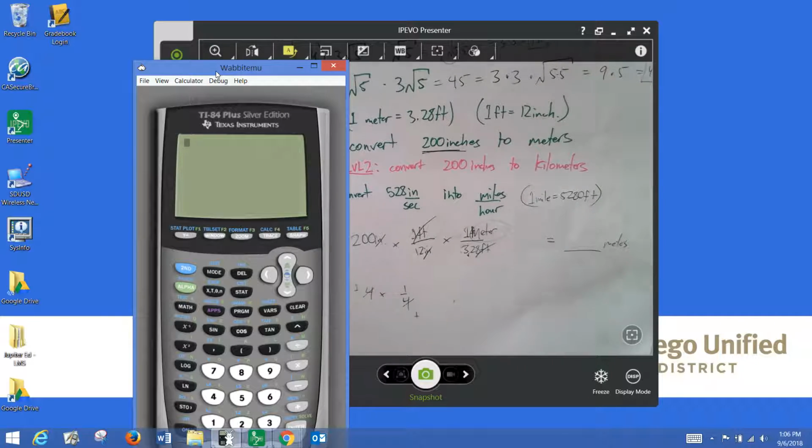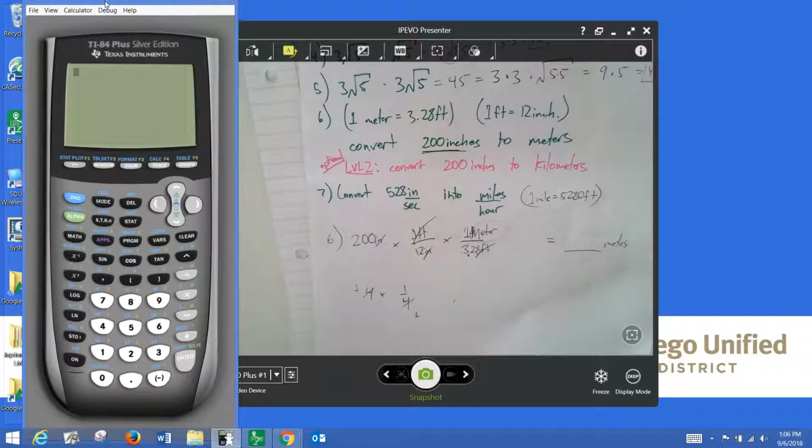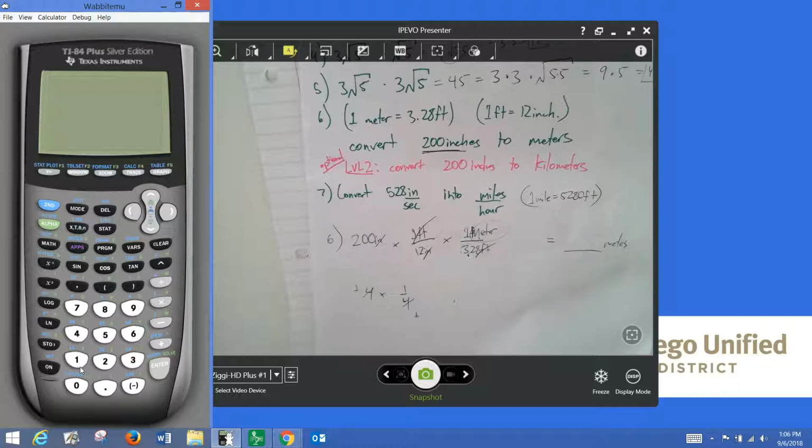Okay, sorry about that. So this is a TI-84. This is a simulation of what it's going to look like. So here's what I'm going to do. All the numbers on the top, 200, 1, and 1, I'm going to multiply straight across. 200, here's the times button, 1 times 1. I'm going to multiply it straight through.